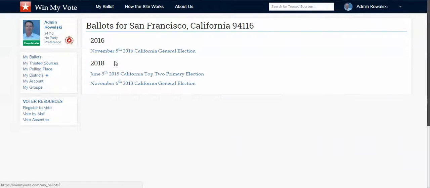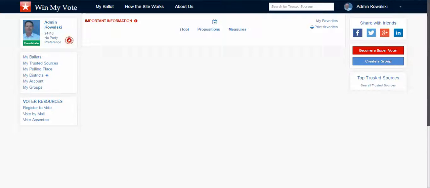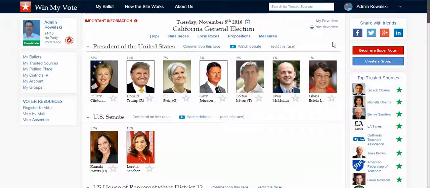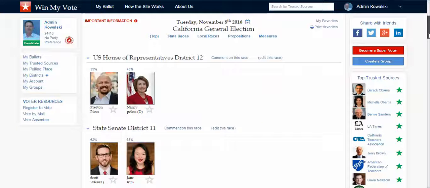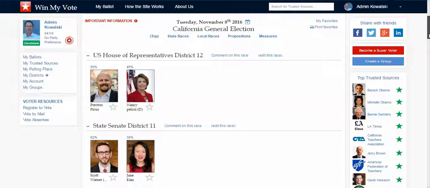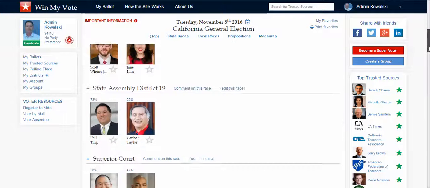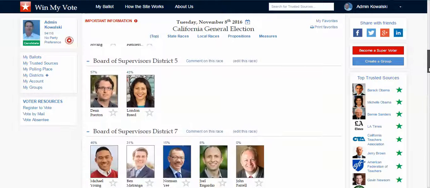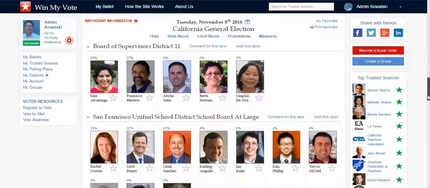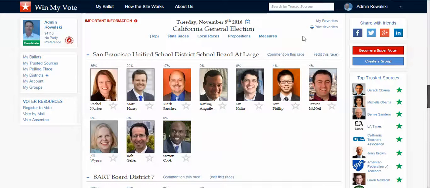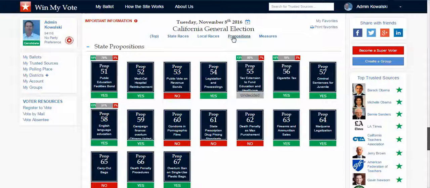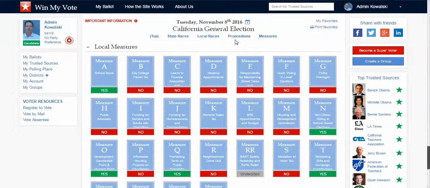And I'll use the most recent presidential election as a quick little demo here on how the ballot works. So as a voter, I get to see all the races that are going to be on my ballot, and it goes from the national level down through the state level races and into the congressional districts and state senate and state assembly districts down through the county level races, and then even board of supervisors, city council, and school board races. We also have all of the propositions as well as all of the measures.